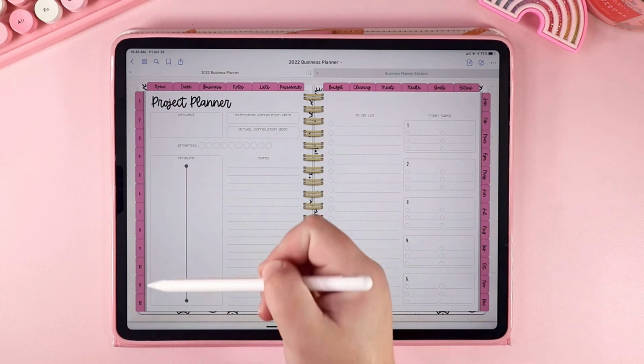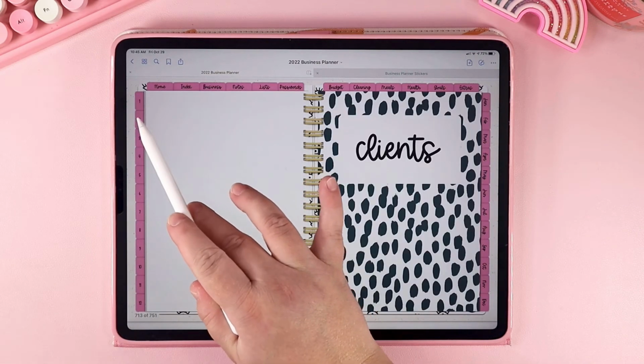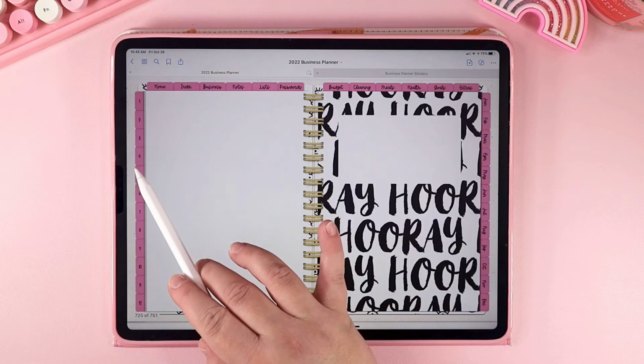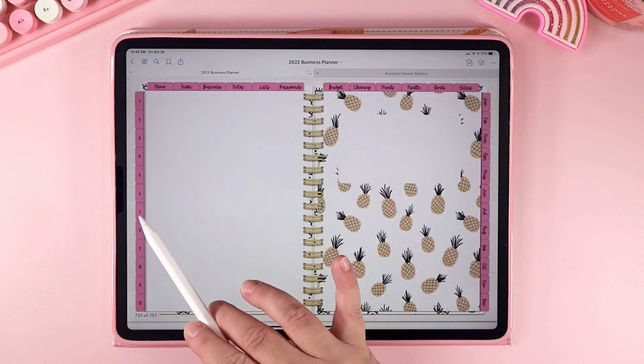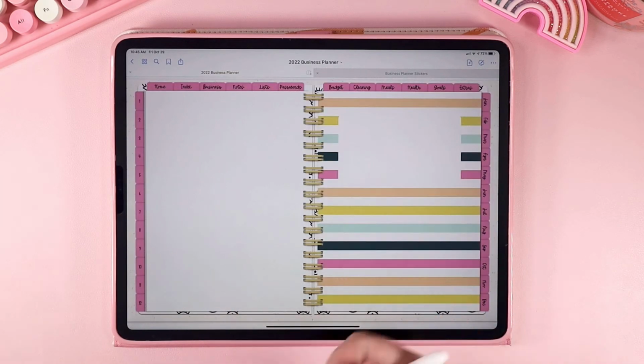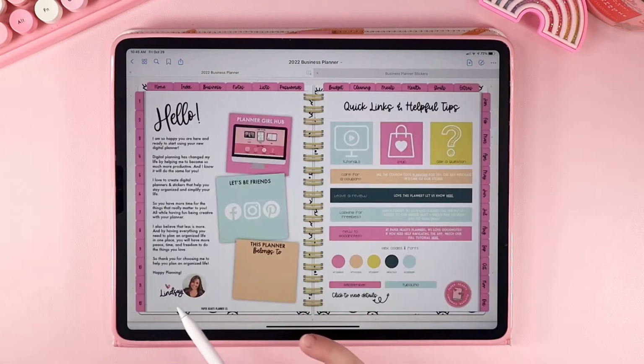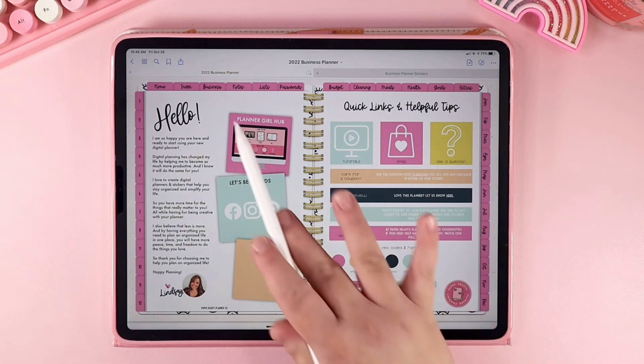Now let's talk about all the tabs and what they do. So we talked about over here, you have 12 different sections that you can make your own, and they all have different covers that match the planner. And you can right here type here whatever you want each section to be, so you can make a note section, whatever you want. Up here the home button takes you back to that quick links page.